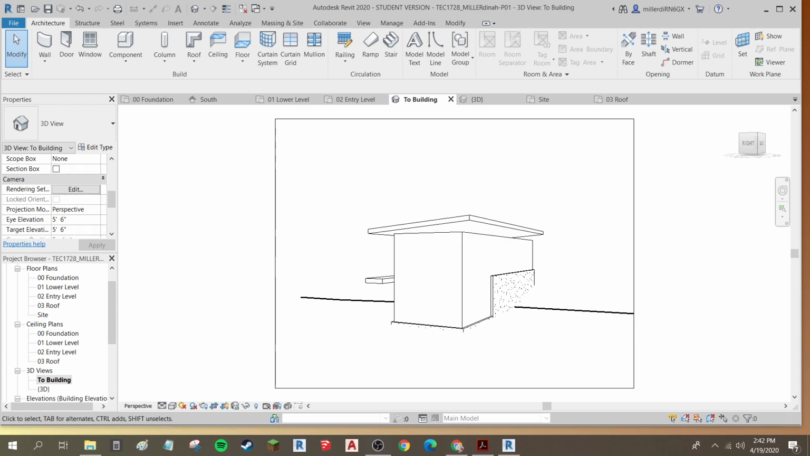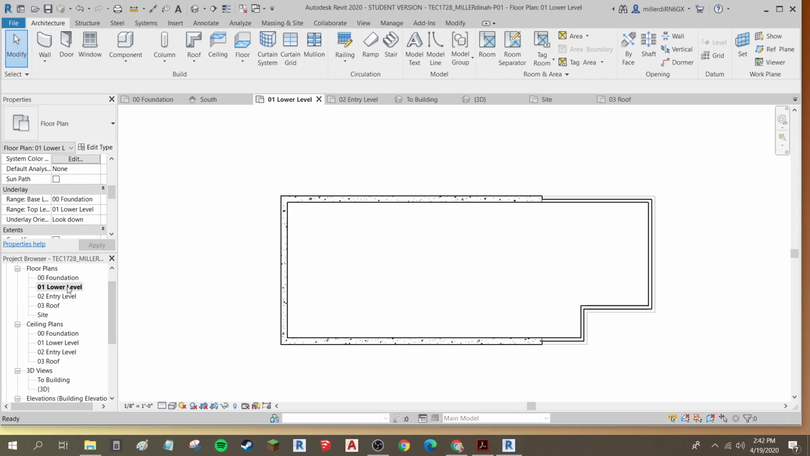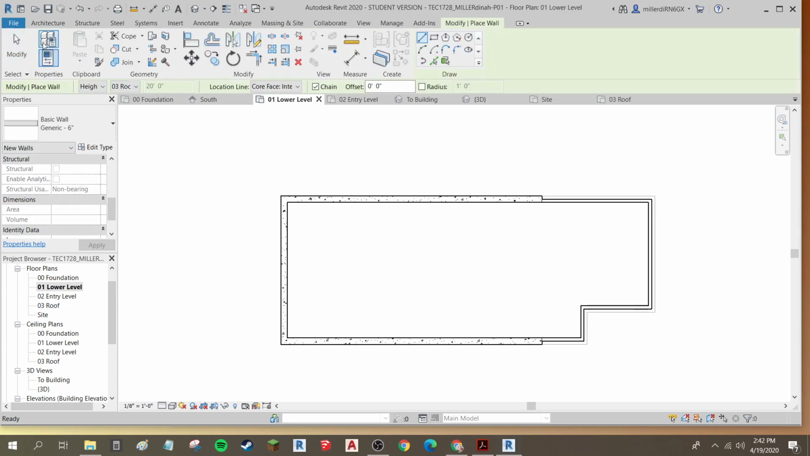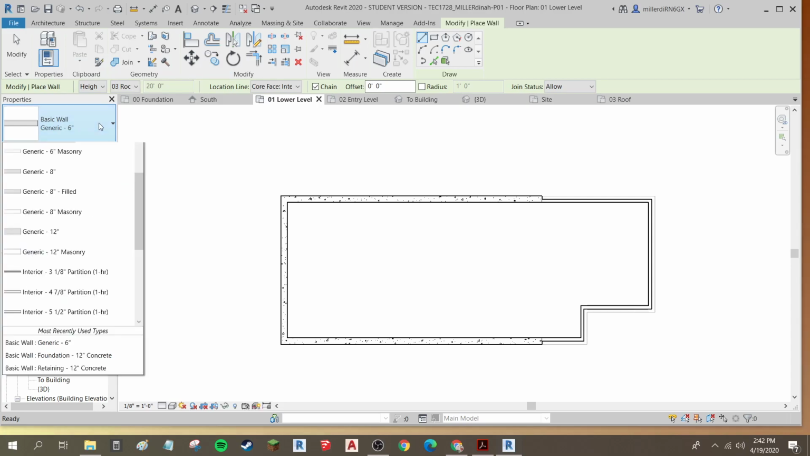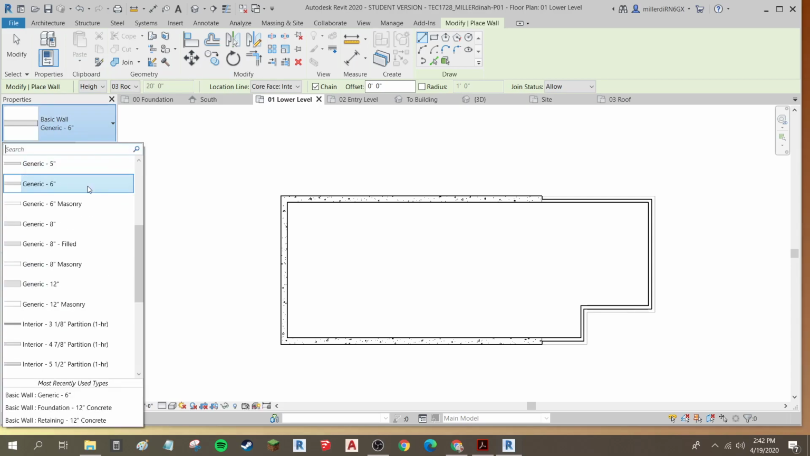Alright, we're going to add our interior walls now. So I'm going to go to my lower level floor plan by double clicking on it in the project browser. And in my architecture tab, I'm going to select the wall tool. And I'm going to use a generic 6-inch wall, which I've used last, so it's already there, but I could, of course, click on it and scroll to find it.